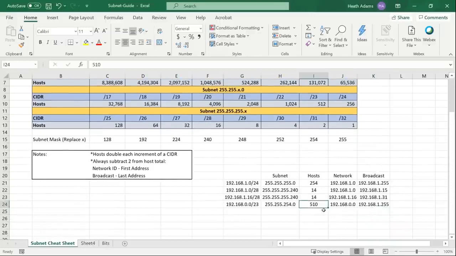We've got 510 hosts in this network. Okay, and we have the ability to go between 0 and 1. We've got 2 options now, 0 and 1. So if we were to say another network, if we wanted to get to like a 2, we'd actually have to say 192.168.2.0/23.